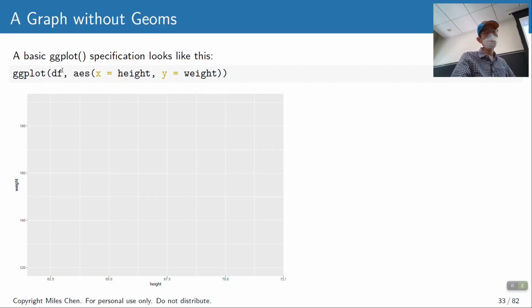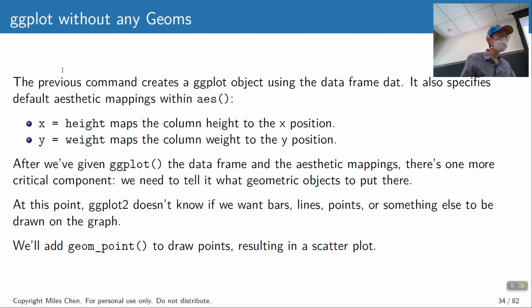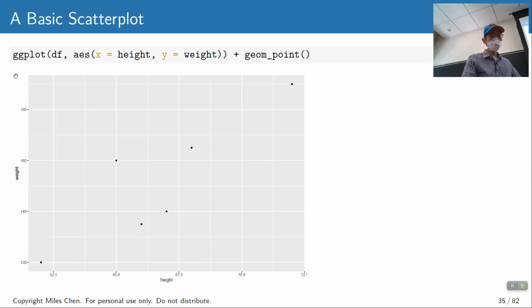Do you want to use lines to represent your data? How do you want to do this? It's not going to make that decision for us. So we have to specify what kind of geometric point to do. All we've done is give it the aesthetic mappings with aes, and we need to tell it what geometric objects to put there. So here I'm going to do ggplot of our data, df, with this aesthetic mapping, add point geometric objects. And so it adds points for each row that shows up in our data. And this is what we get.